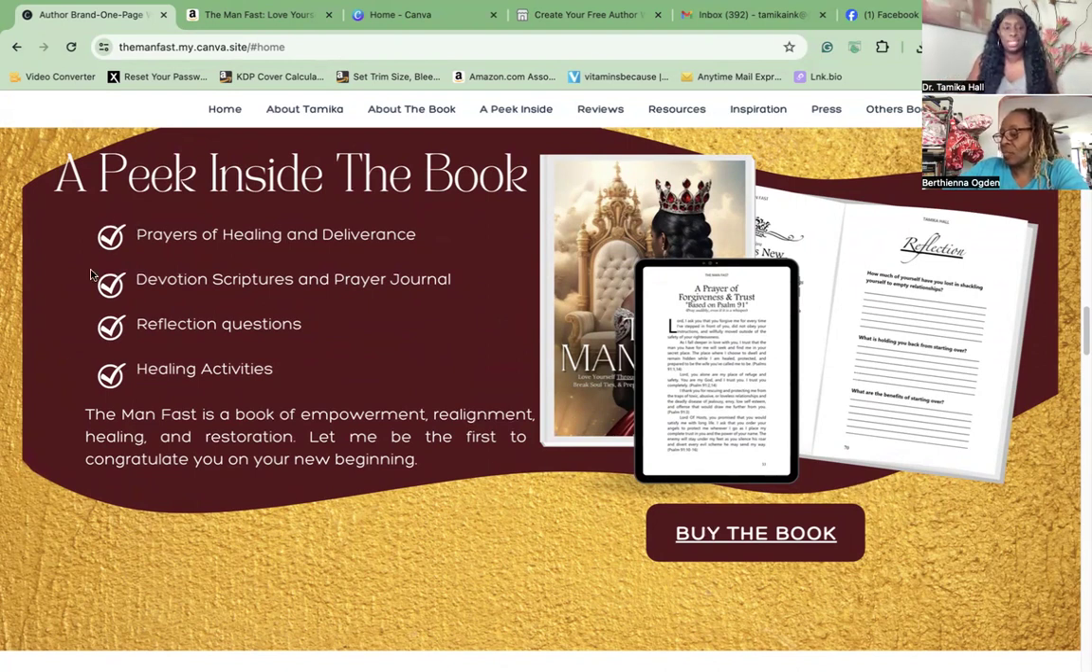So this section right here, where it says prayers of healing and deliverance, devotion scriptures, et cetera, all of this was also part of my synopsis, right? But I wanted to give people four things that you will learn when you read this book, or four things that you're going to encounter in this book. And luckily, I already had that on the back cover in my synopsis. So I just put that here.